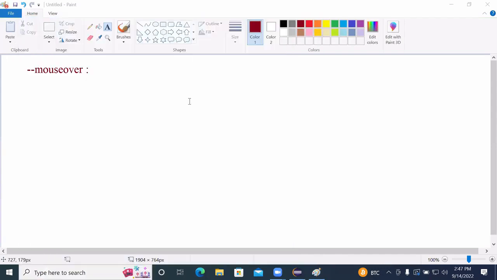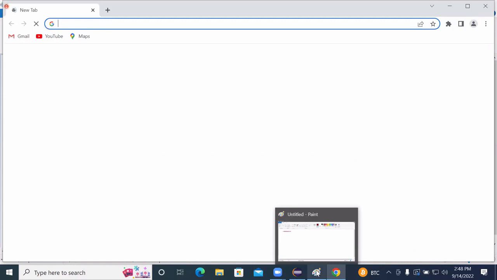Meaning of mouse over: moving the cursor to the respective element. So the meaning of mouse over is moving the cursor to that particular element based on the project requirement or the test case. We need to understand how exactly we can perform that mouse over.